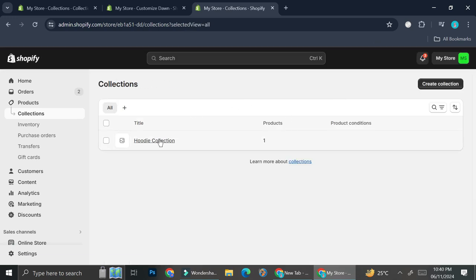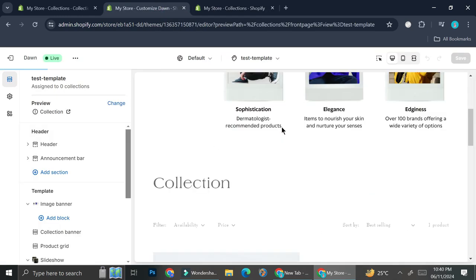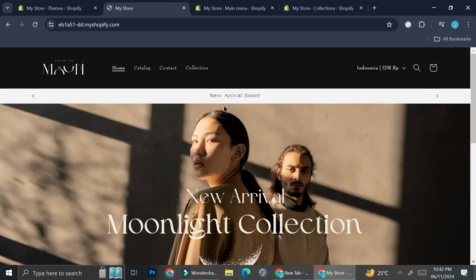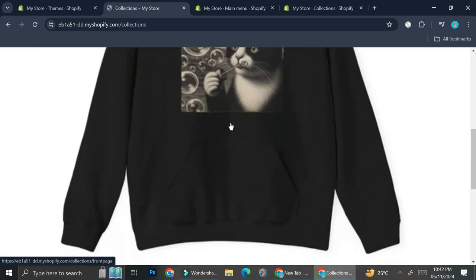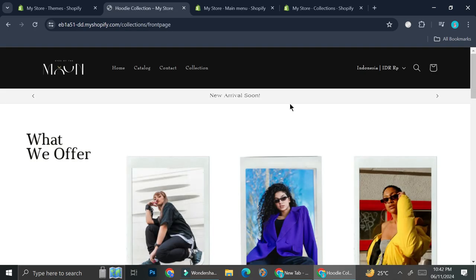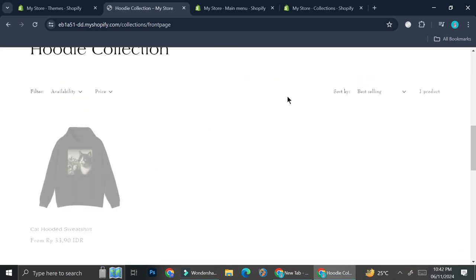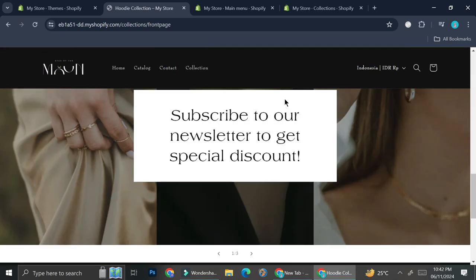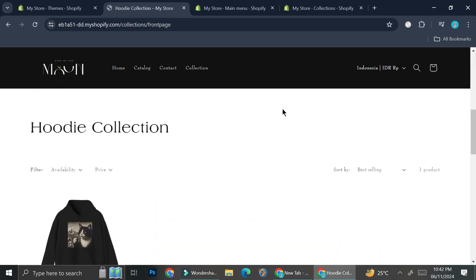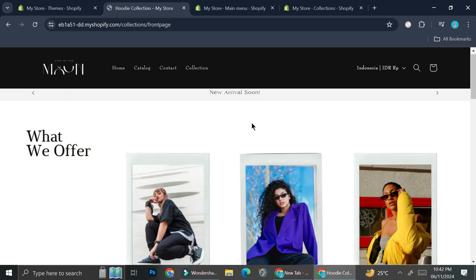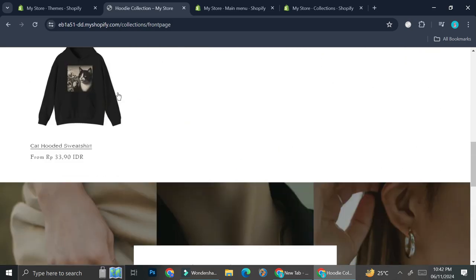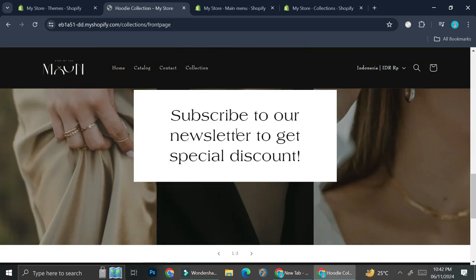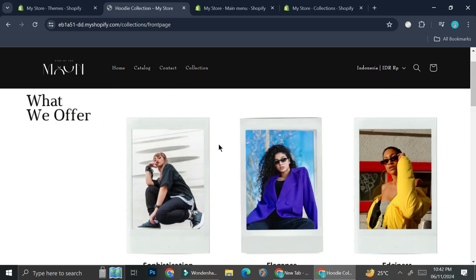And now my hoodie collection is going to look different than just the regular one. So let's try and take a look at it on the live view. Alright, so now that I got my store, I'm going to go to the collection section, and then here is the hoodie collection that I just created. And as you can see, the page that we just edited is now here. It doesn't look just like how the default one comes with just the header and then the product grid and the footer, but it has the banner that I've just added earlier.